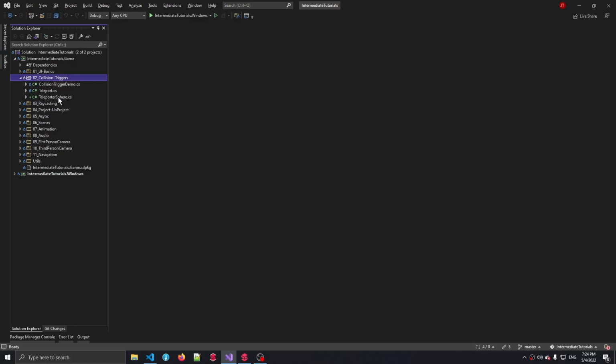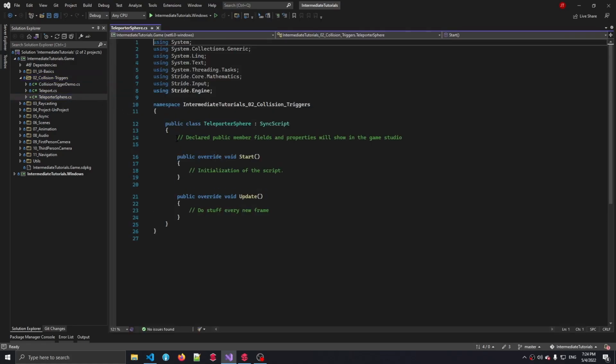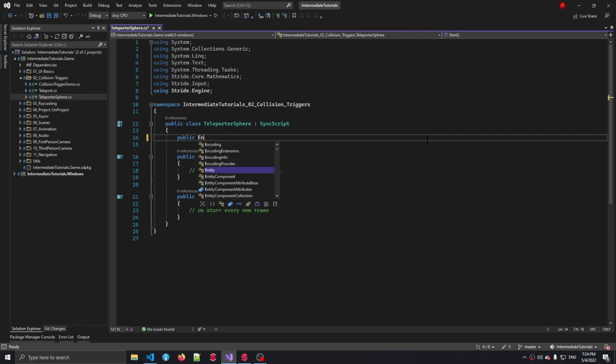Here we have our Teleporter Sphere script. Let's open that and let's add a public variable here of type Entity, and we're going to link in our sphere. So we'll be adding this script to our teleporter, and then we can reference that sphere by dragging in the sphere to this property in our property grid.